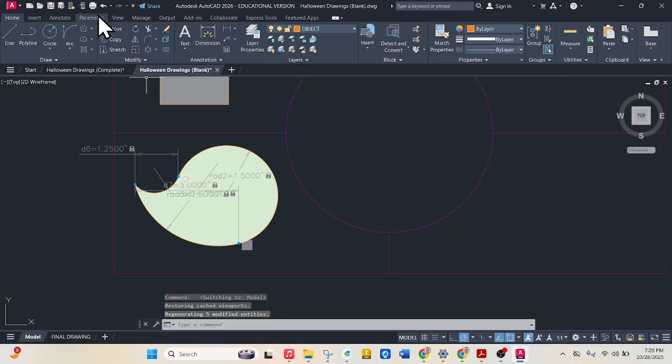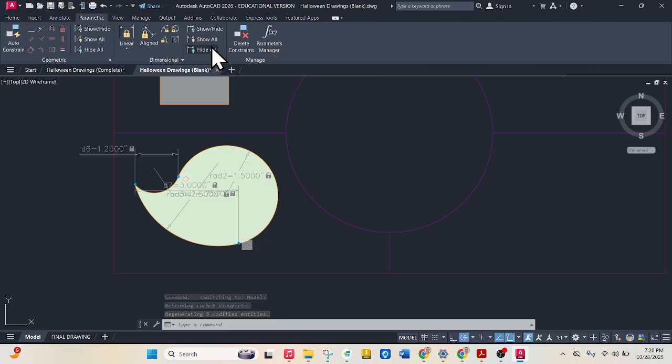So model, I'm also going to turn off the dimensions, so show all, or sorry, hide all. Now they'll go away. Same with hide all in that.